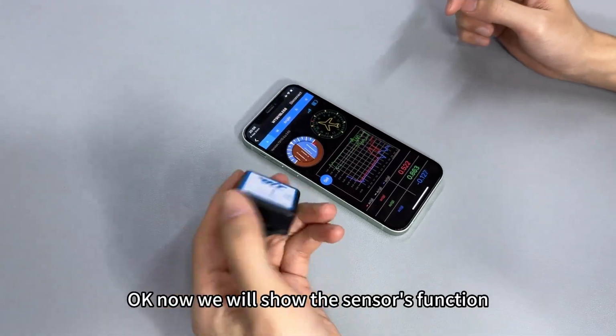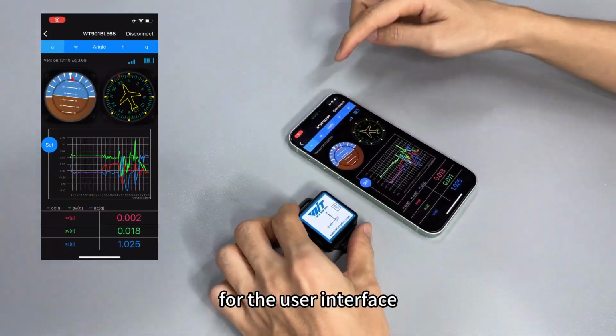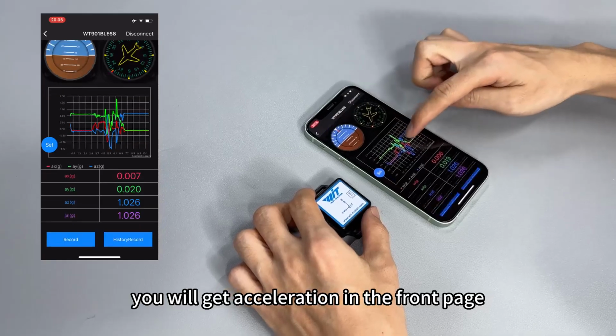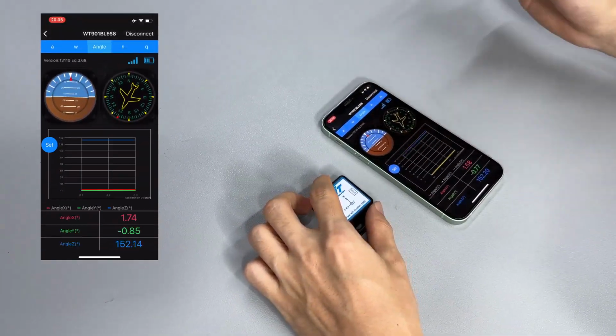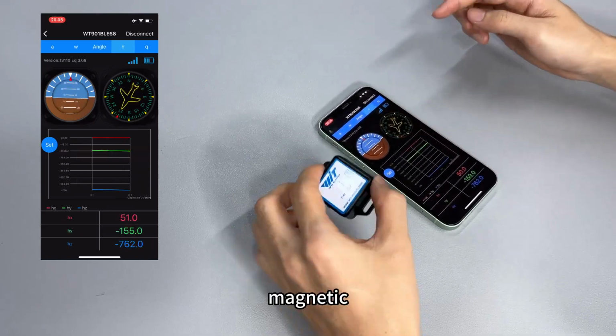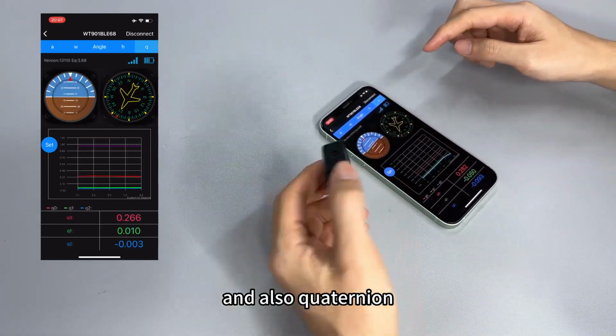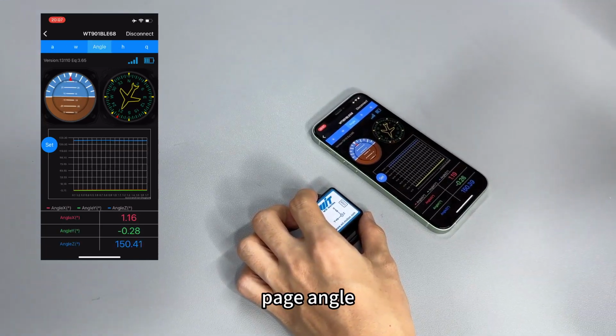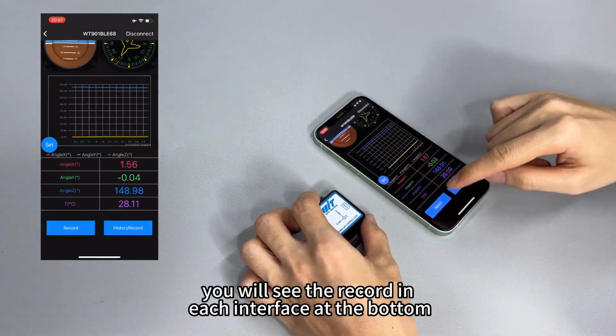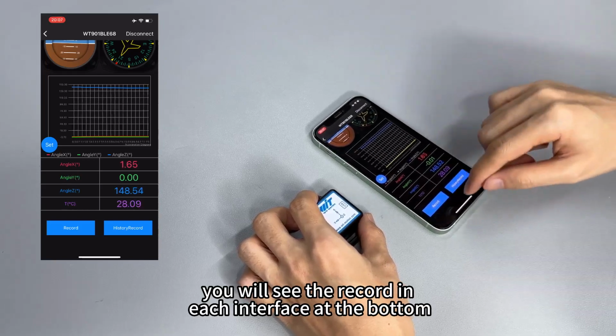Okay, now we will show the sensors' function. For the user interface, you will get acceleration on the front page, gyroscope, angle, magnetic, and also quaternion. And we go back to the most important page, angle. You will see the record in each interface at the button.